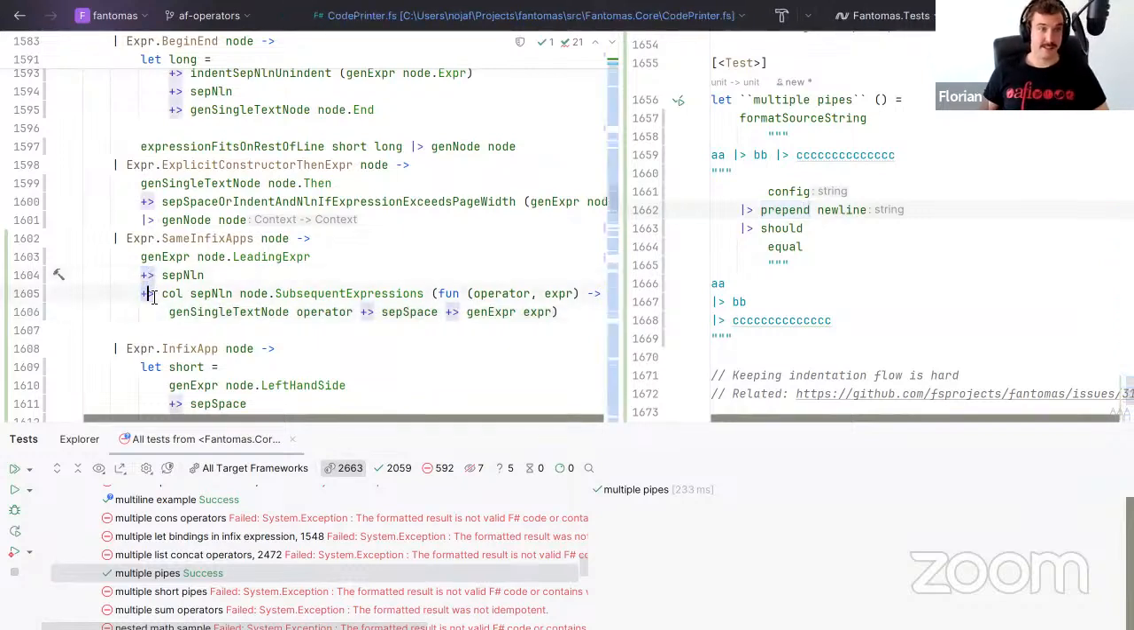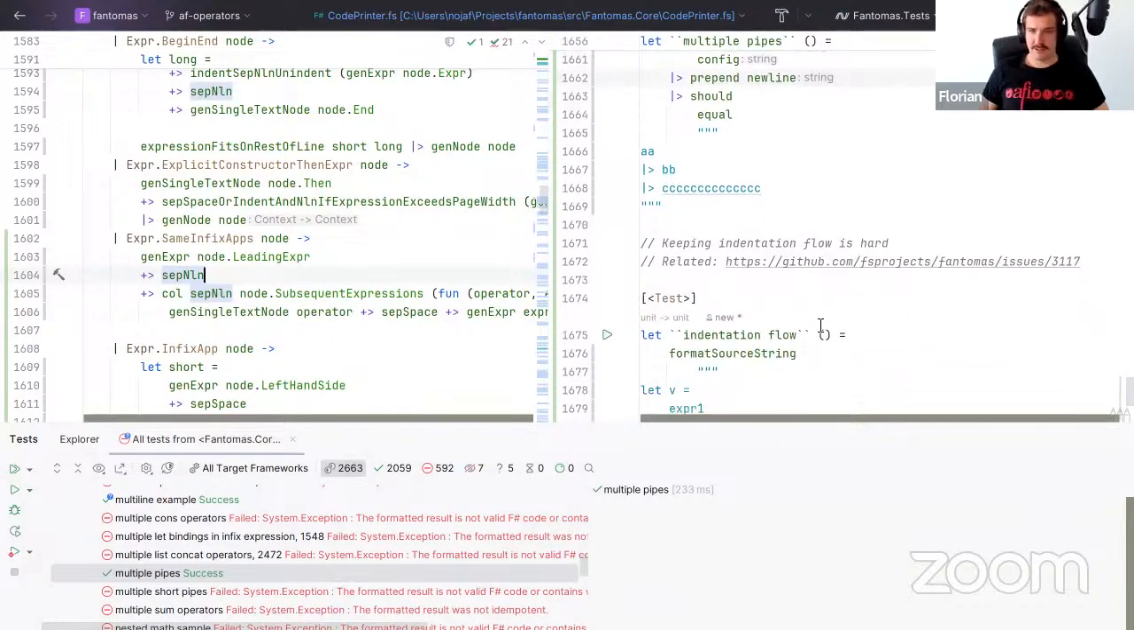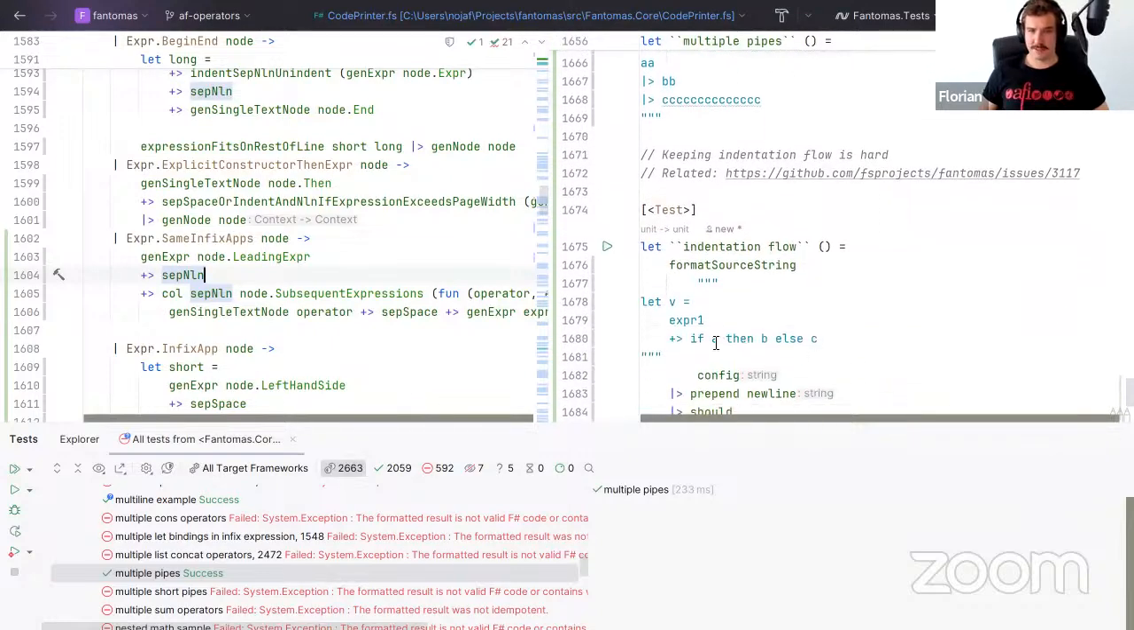Yeah, well, these two are indeed, according to our existing rule, more or less doing the same as what we just wrote. But this works. But yeah, indentation flow is hard. So imagine the next example.